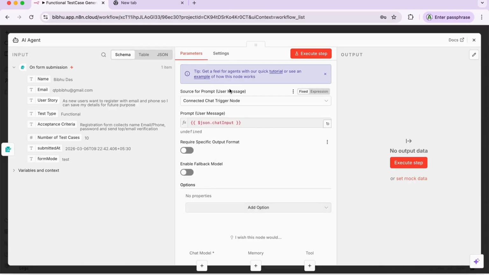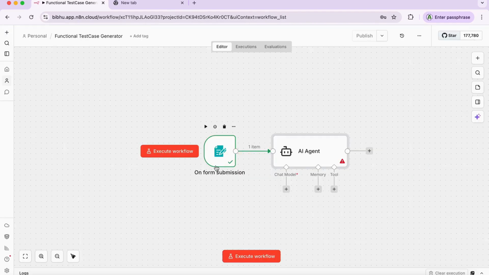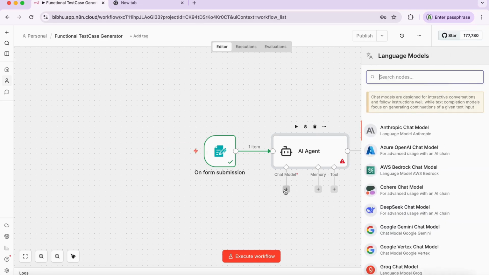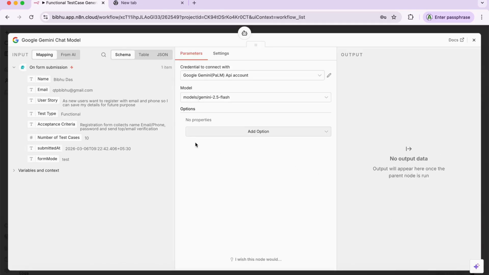I have to add this AI agent. In this AI agent, once the user sends the information, the communication will go to the AI agent. Then the AI agent will hand it off to one of the LLMs. This is one of the free LLMs I use, called Google Gemini chat model, and in this LLM you have to establish the connection, because this is a third-party system, right? So n8n needs to communicate to the chat model through the AI agent.